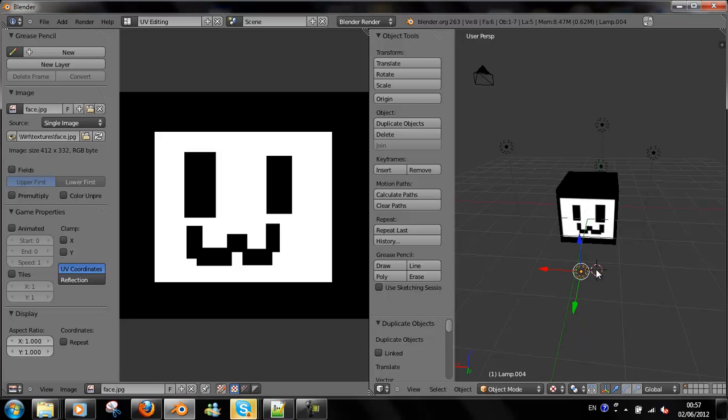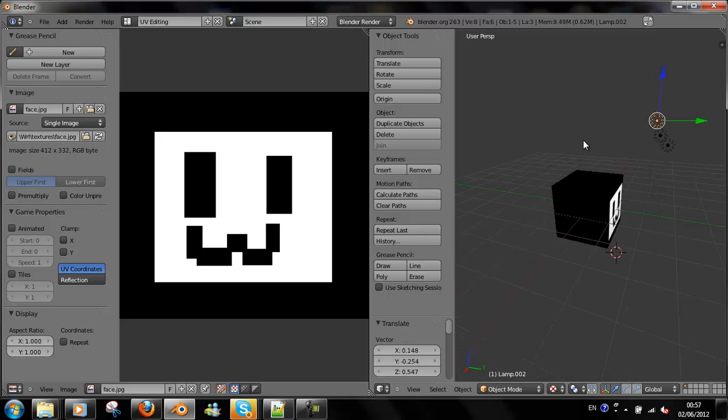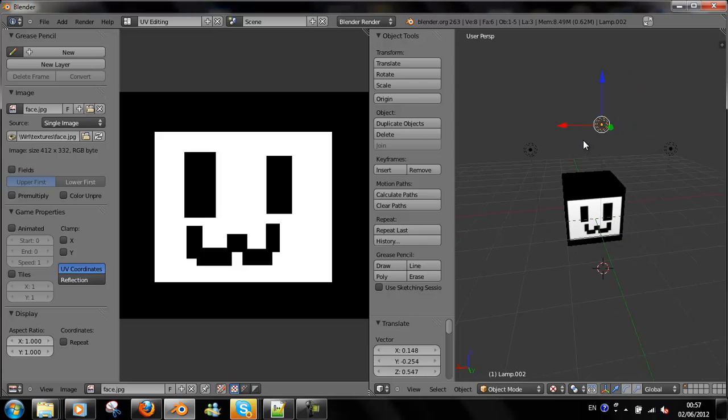Not too well lit actually. That'll do, considering it's black and you can only see the front anyway. Pull one behind just in case. Okay, so now that's done.